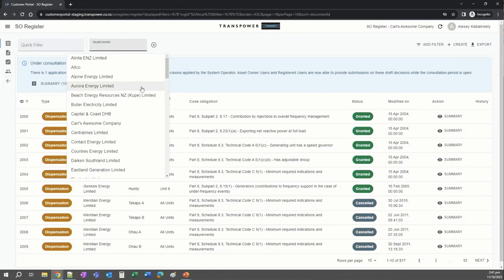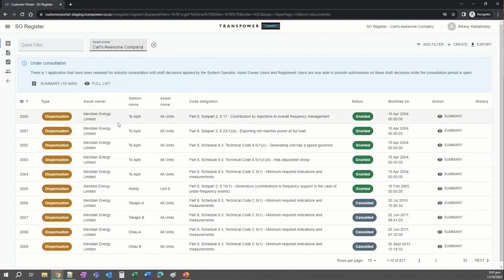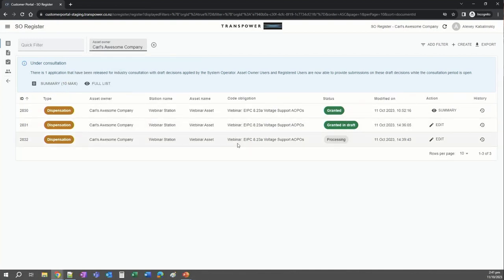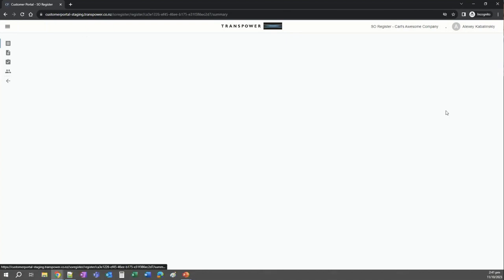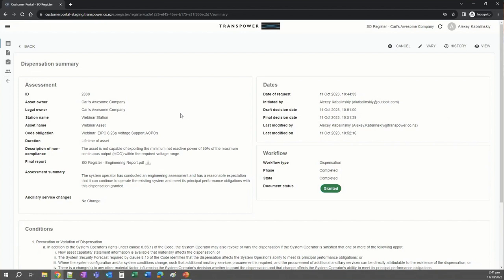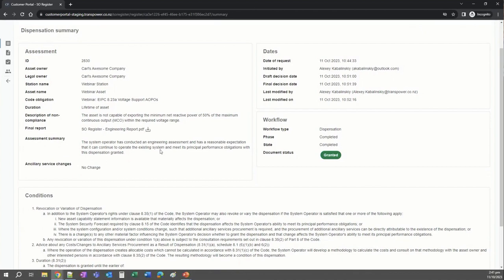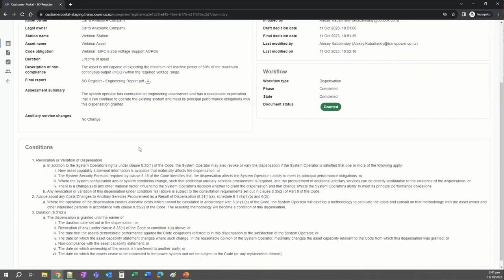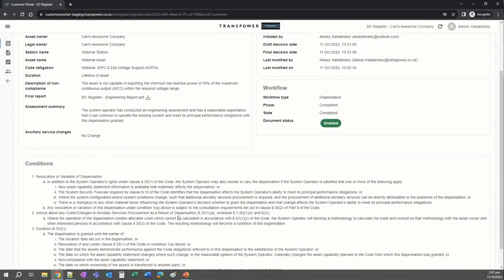And again, this is something I have prepared in advance just to give you the best experience we can over a webinar. Since I'm an asset owner for Cals Ohlson Company, I filter what is in the system that is granted, because I would like to demonstrate what I can do with the granted dispensation. So I go to the action summary tab, as I've demonstrated on a different example before. This shows the information on the asset owner, the station and asset, the respective code obligation, the respective engineering report available to the applicant asset owner, and the assessment summary.